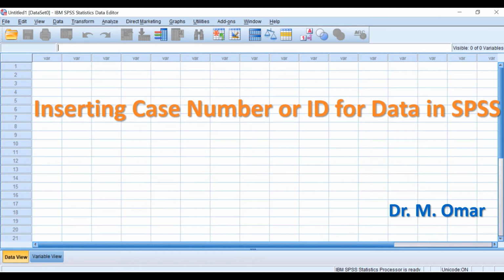How to insert case number or ID for data in SPSS. I'm going to show you two ways to do it. The first way is to generate case number or ID in Excel software, then copy the case numbers and import them or transfer them into SPSS. The other way is a direct way using a compute command in SPSS to generate a case number.